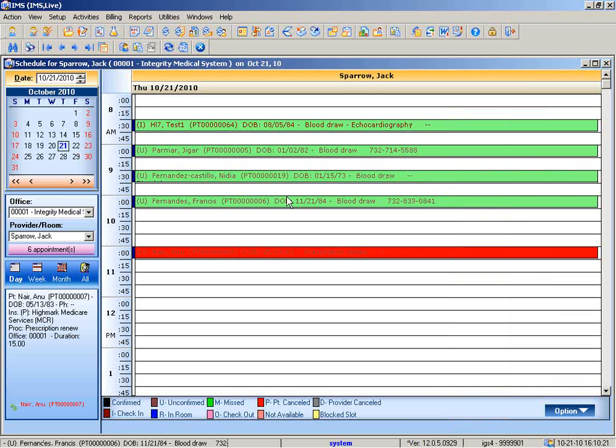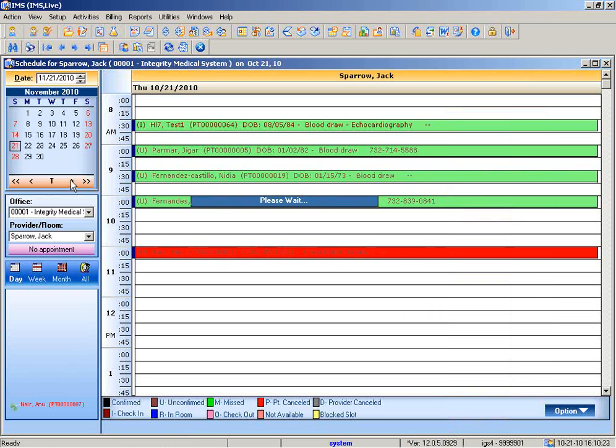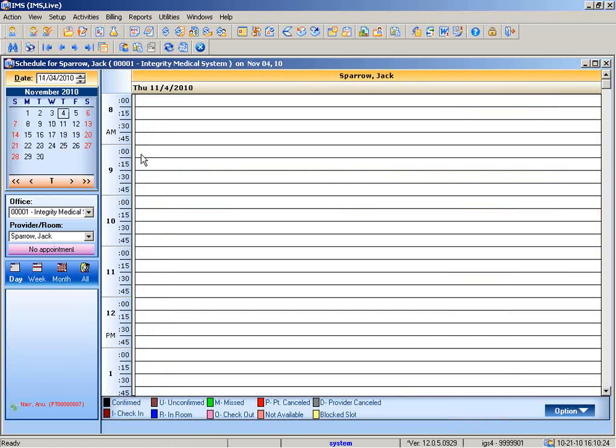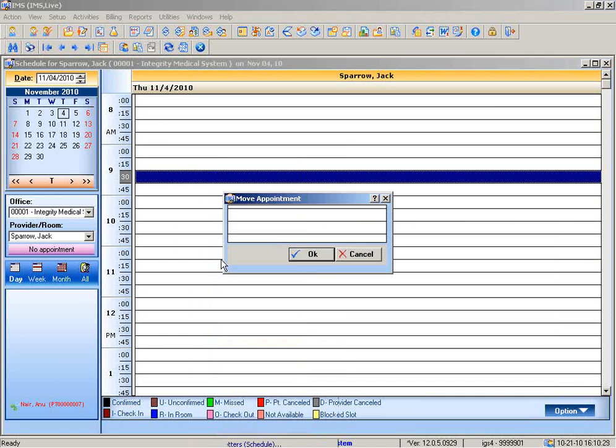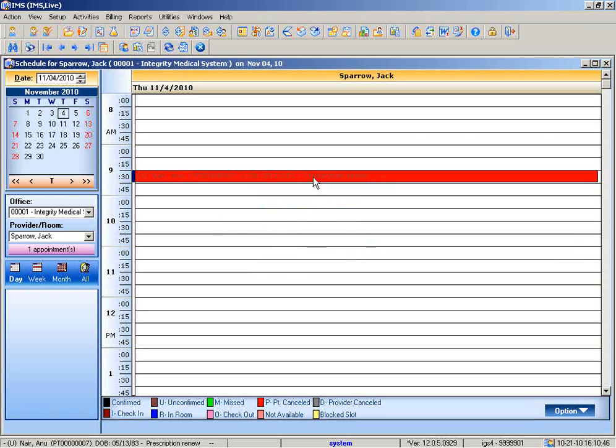I cut this appointment from here. I go to the next month, Thursday 4th, to the 9:30 slot. Again right click and just paste it. It will ask me for a reason. I can put in a reason, just for our own records. Okay, so this is how we can do it.